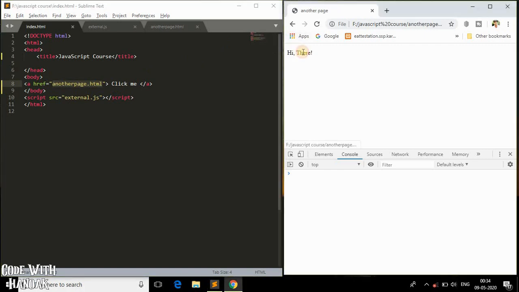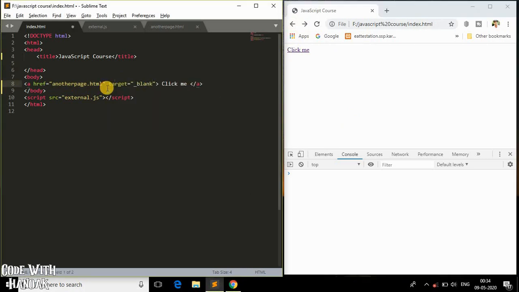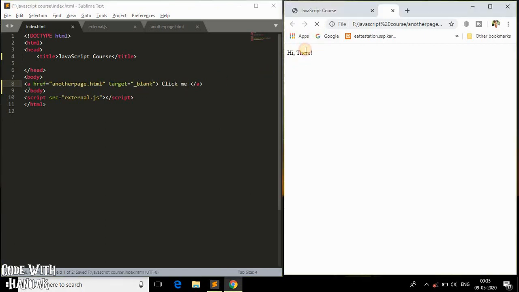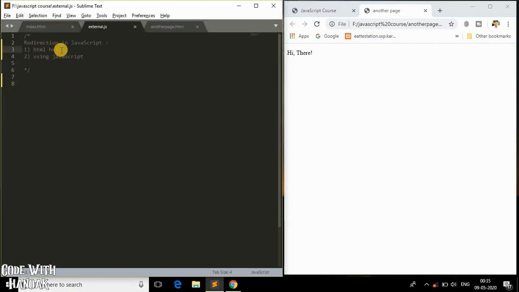So if I just click on this, boom, we got the another page, right? This is how we can redirect the user using the traditional method. If I just add a target over here and set it to blank, and refresh the browser and click on this, it will open another tab and show the page in another tab. That's it. So this is what we call redirecting your user to another page. That's it. So this is all about the HTML href tag.